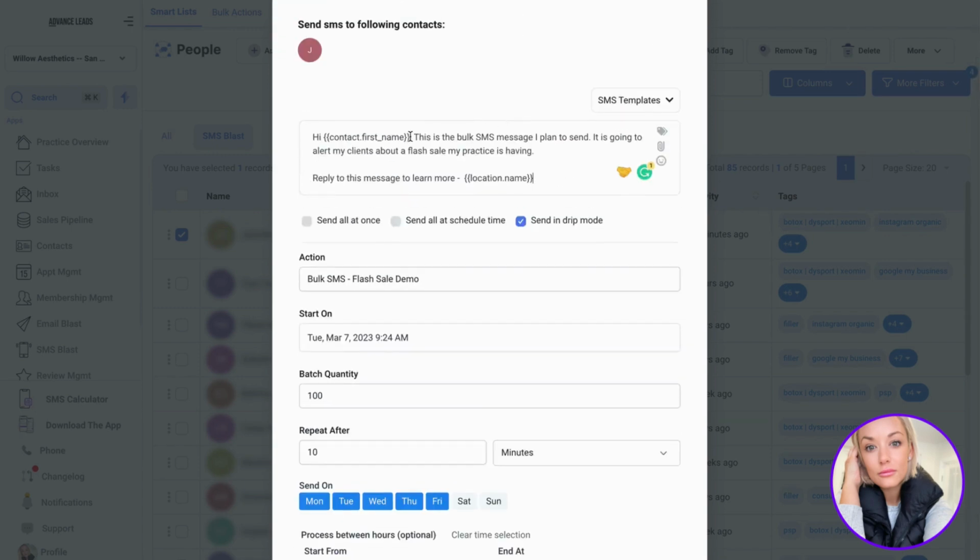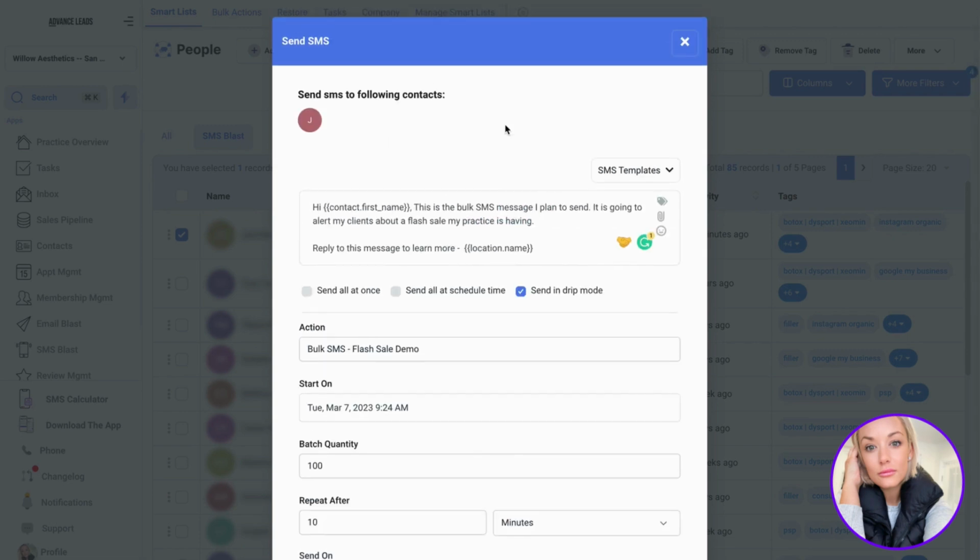So again, two very important things to note is that you need to include a dynamic contact field and then who the message is being sent from. So your practice name or your location name.